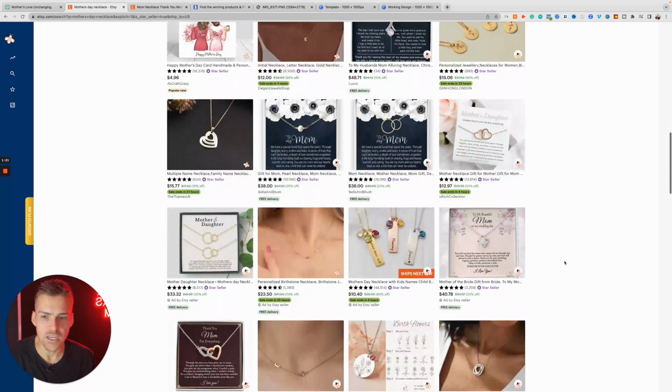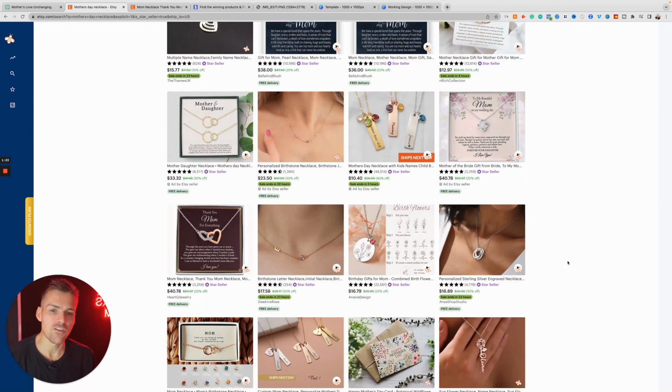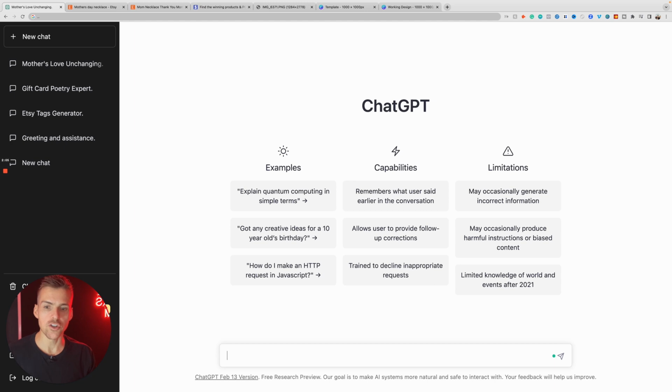Coming through here, I found one that I thought was really cool and was going to give us a good base to test ChatGPT to create some new phrases. So this one here: "Thank you, Mum, for everything. Through the years, you have given me so much." I'm going to take that phrase and put it over in ChatGPT, and ask it to rewrite that phrase.